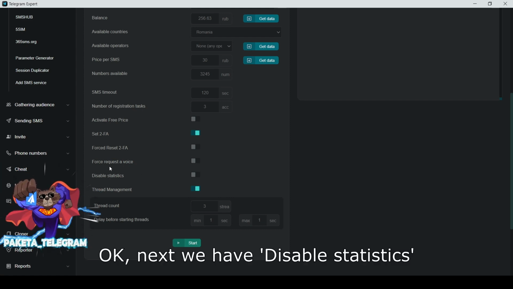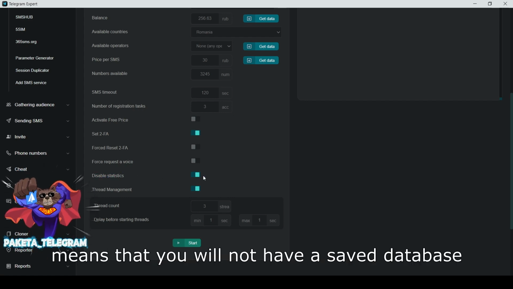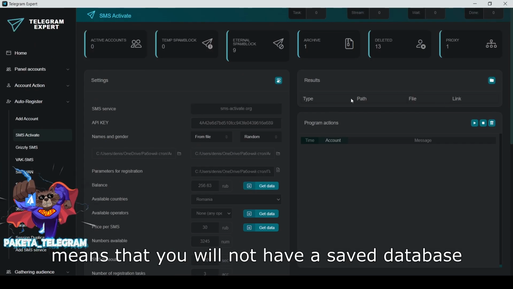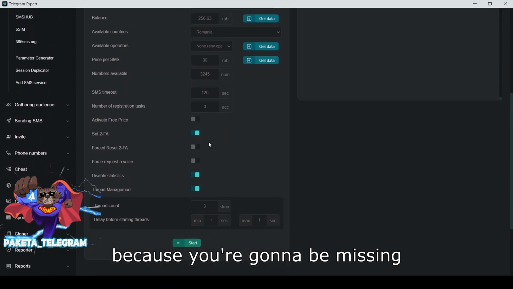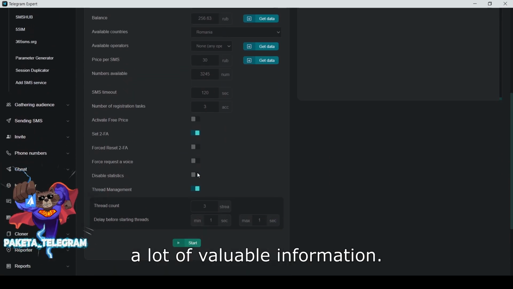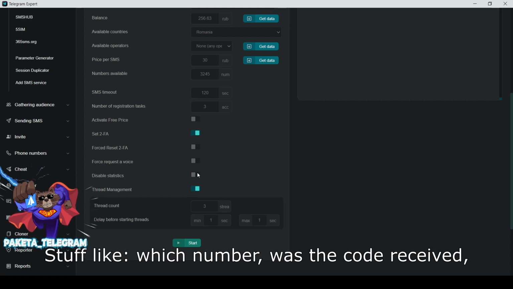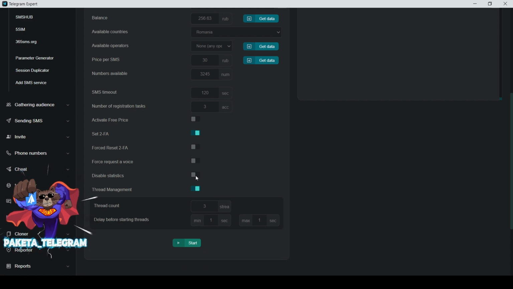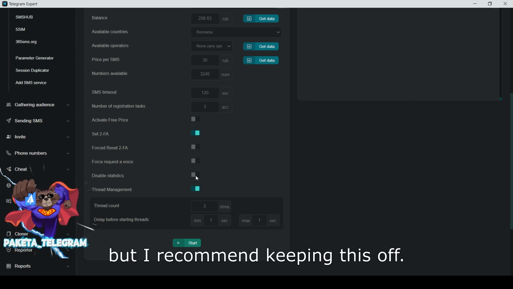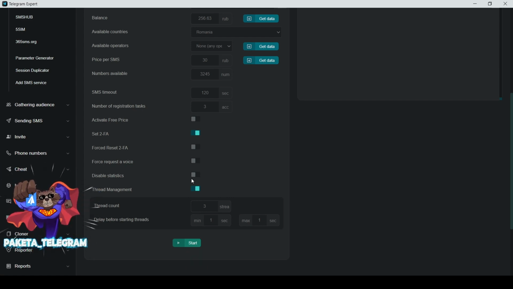Okay, next we have Disable Statistics, which if you click on this means that you will not have a saved database of all of your activity. Click this at your own risk because you're going to be missing a lot of valuable information. Stuff like which number, was the code received, did it get successfully registered, etc. I'll show you what that looks like later, but I recommend keeping this off.